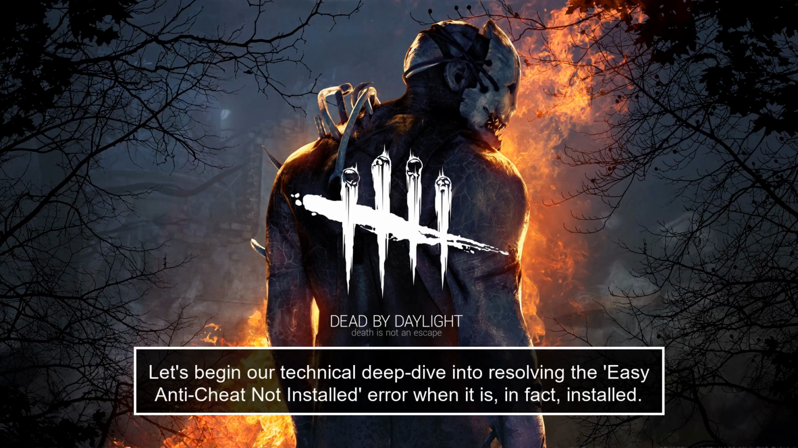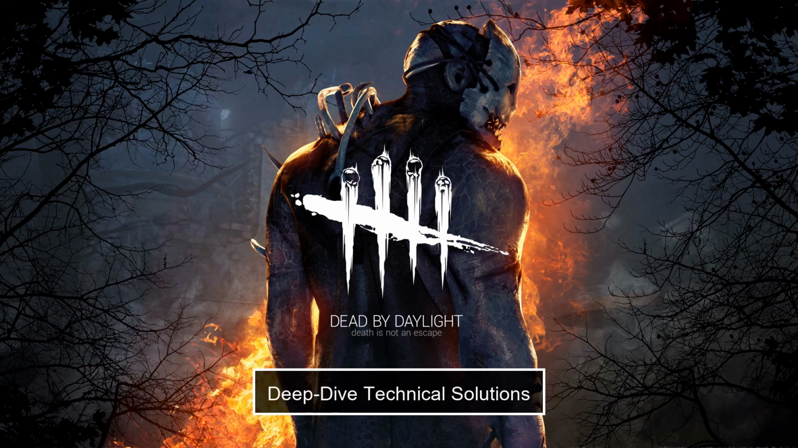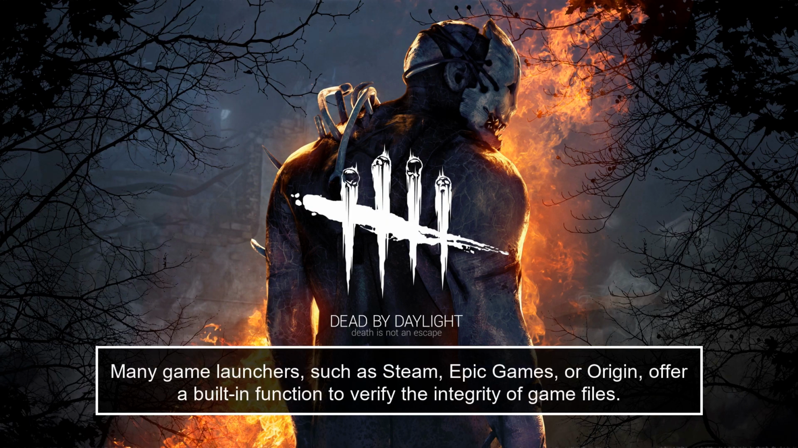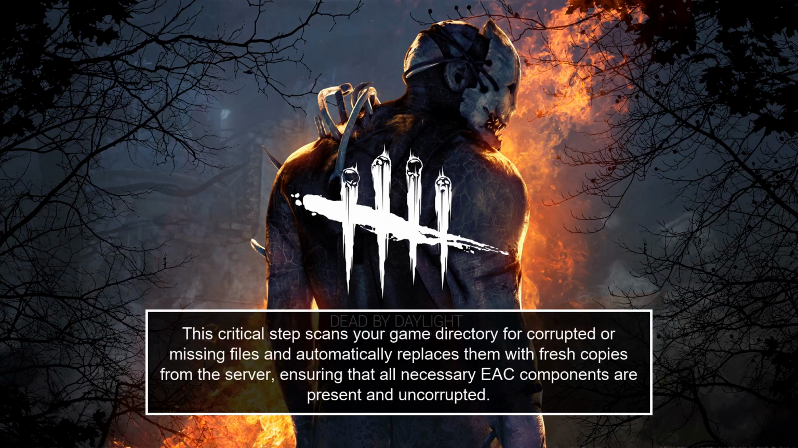Let's begin our technical deep dive into resolving the EasyAntiCheat not installed error when it is, in fact, installed. Deep Dive Technical Solutions. Verify game file integrity through your game launcher. Many game launchers, such as Steam, Epic Games, or Origin, offer a built-in function to verify the integrity of game files. This critical step scans your game directory for corrupted or missing files and automatically replaces them with fresh copies from the server, ensuring that all necessary EAC components are present and uncorrupted.